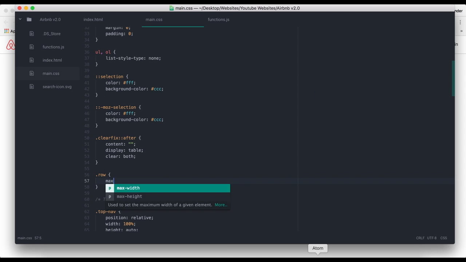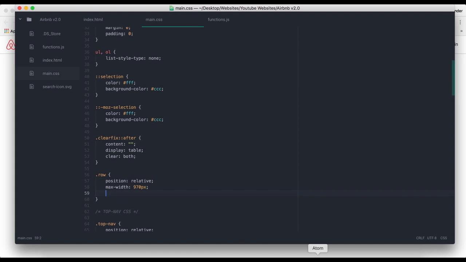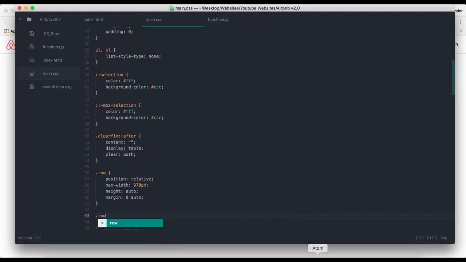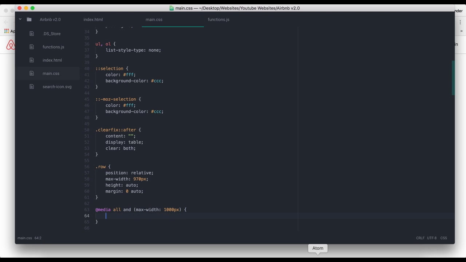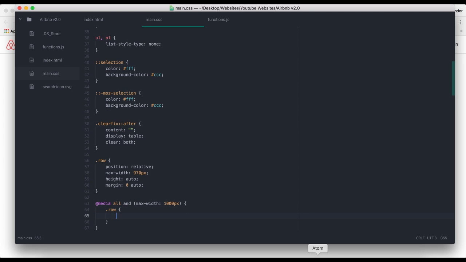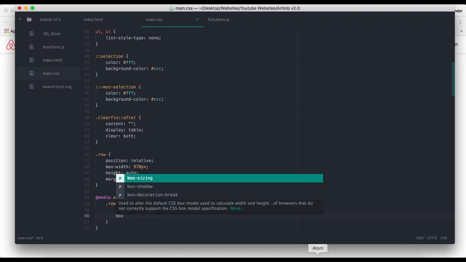So we're going to say max-width 970 pixels, because we want the width of the container to be 970 pixels. And then first we're going to say position relative, height auto, margin 0 auto, so it's going to be in the center. Now I want to say row, media all and max-width 1000 pixels. Okay, so row, and then we're going to say padding 0 15 pixels, and box-sizing border-box.